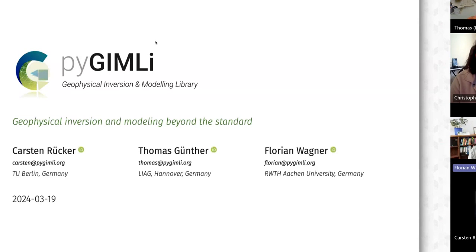We would start with what PyGIMLi actually is, and today we would like to go a bit beyond the standards. So what can we do to really tweak our inversion and put in as much prior information as we have available.